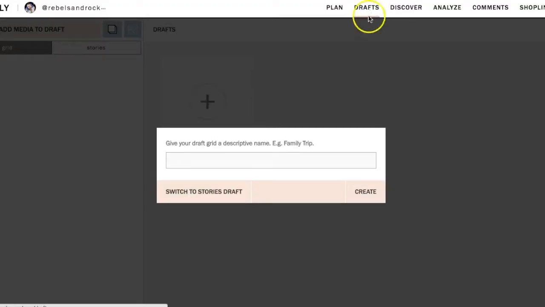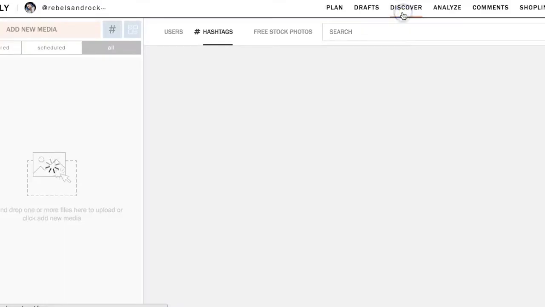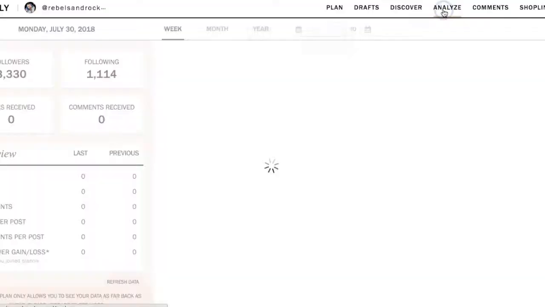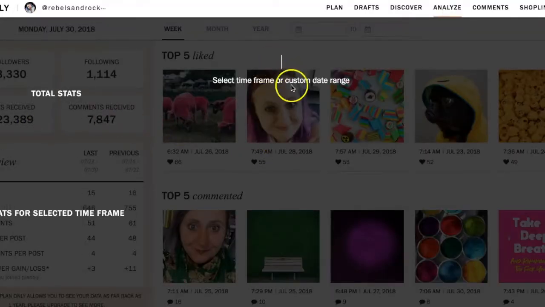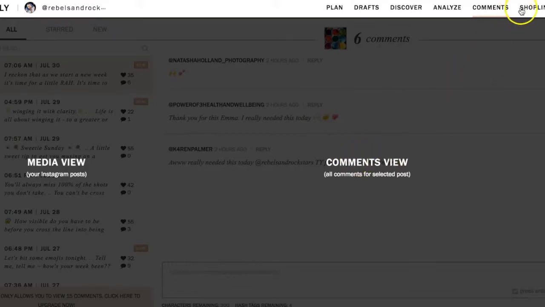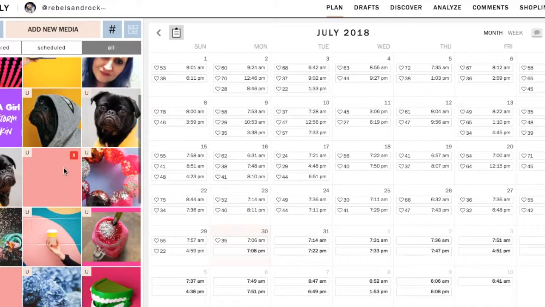So you've got your drafts that you can look at, and you can actually create drafts there. So you could have draft stories where you put together a story draft, you could do a grid draft, so that gives you the ability to look at that. Discover gives you the ability to look at some hashtags and some things that you want to have a look at. Analyze allows you to have a look at your data and the things that are going on in your feed. Comments allows you to have a look at your comments views. And that is really the desktop app in a little bit of a run through.